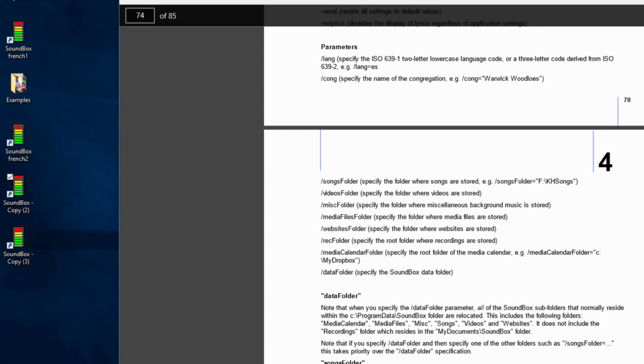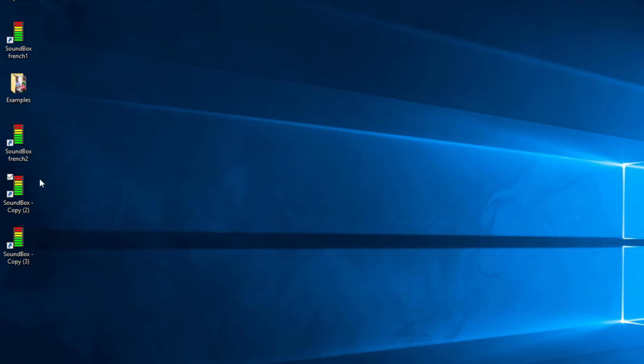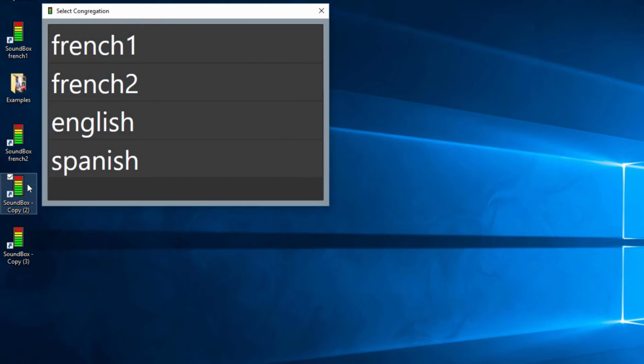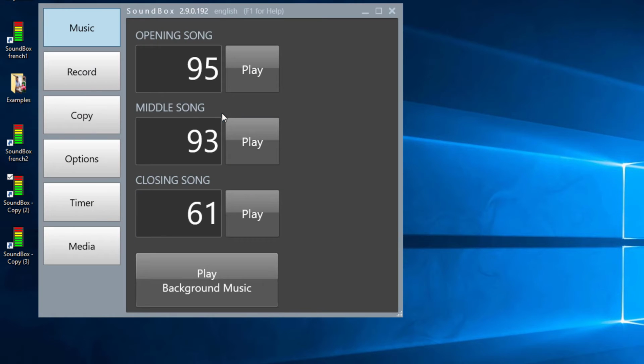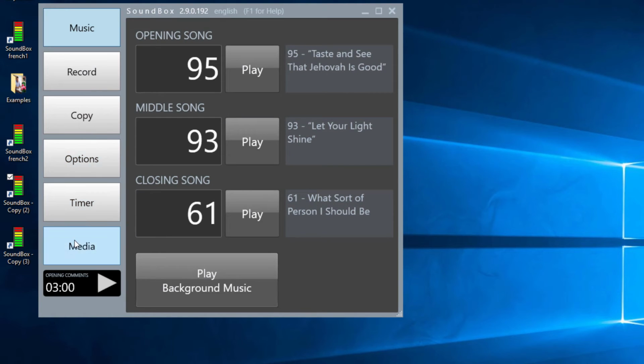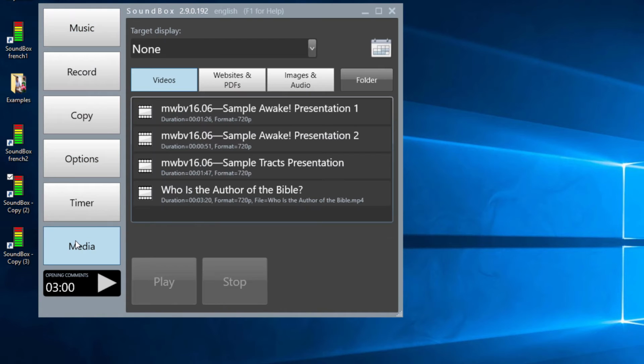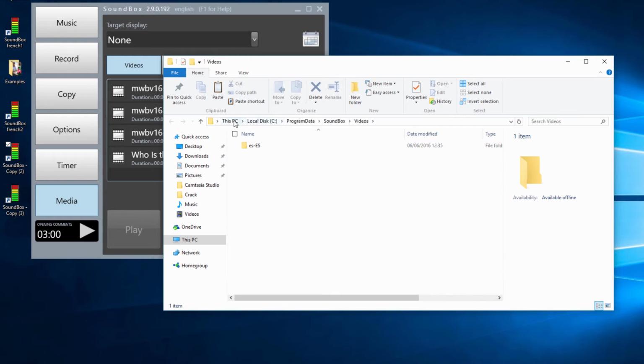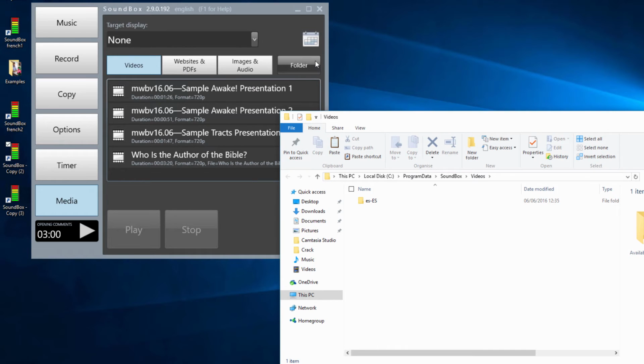Now, while we're on that subject, if we open Soundbox and go to media, for instance, and click folder, you'll see the Soundbox folder for everything is C, program data, Soundbox videos. And it's fine if you always use this option to get to the folder. But what if you wanted to get to the folder another way?